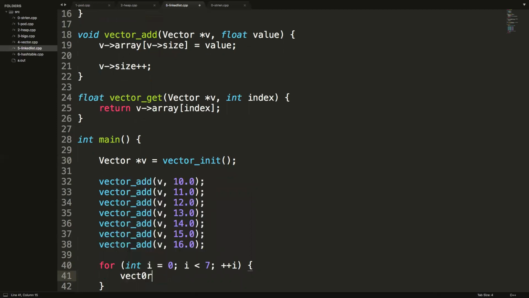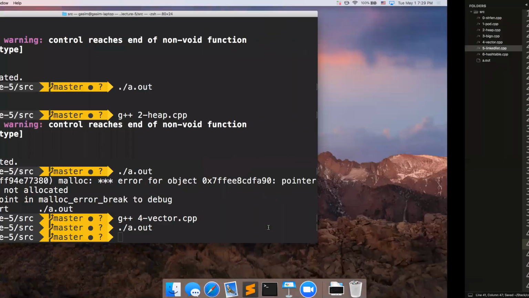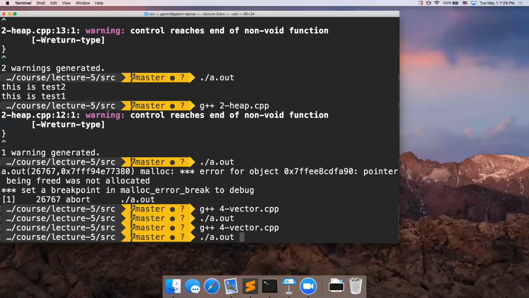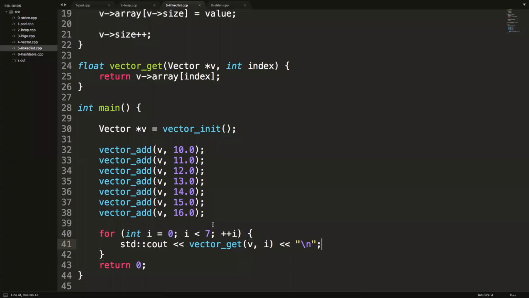Okay, vector V and I, right? And let's just print this out. Clear? Let's just go. Well, it didn't find anything or something.